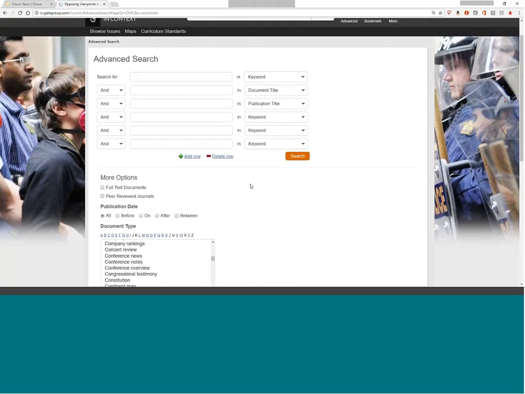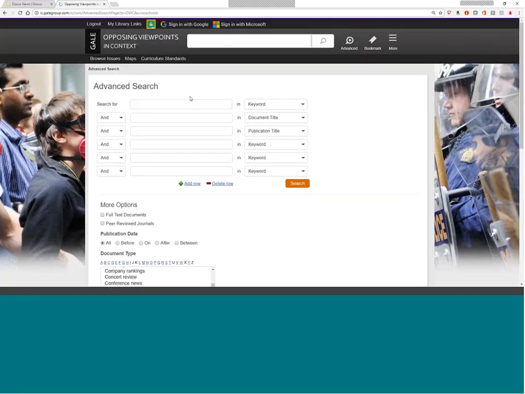I thought we'd start out with, though, just using a few of the tools that are up here at the top of the page within the advanced search rather than the limits. And in this database, of course, we're always talking about social issues, hot button issues. Opposing Viewpoints in Context is where that really shines. And we have kind of a classic topic.